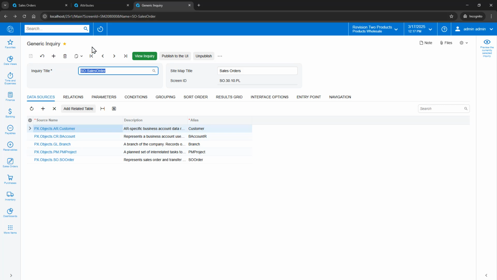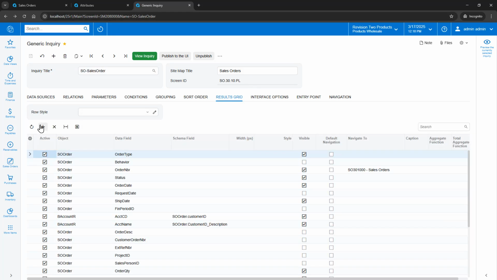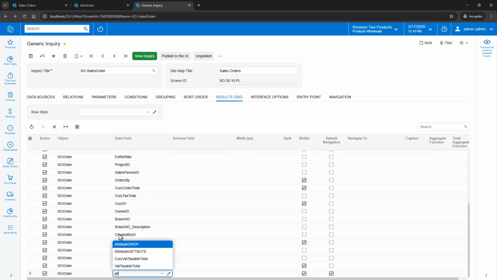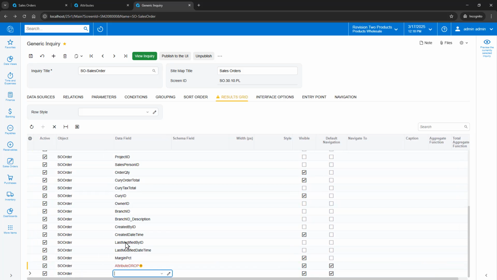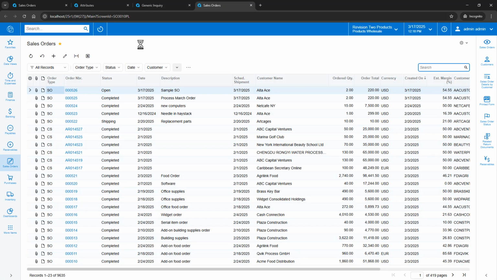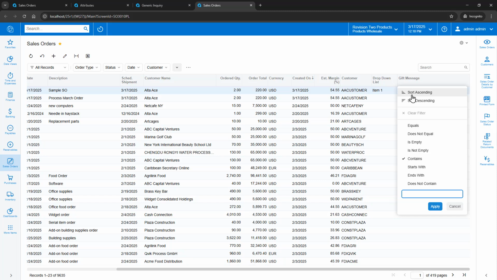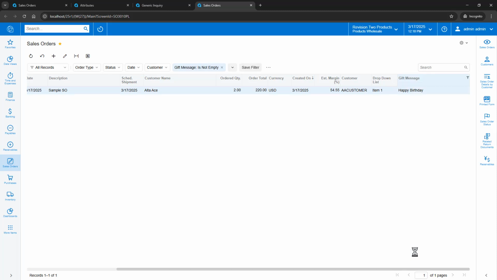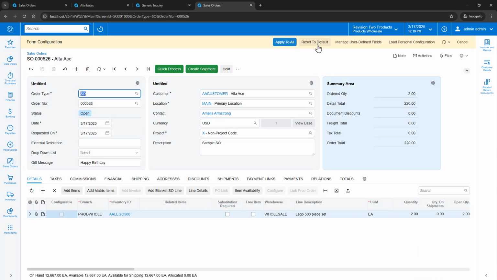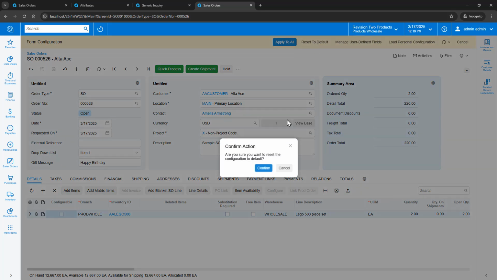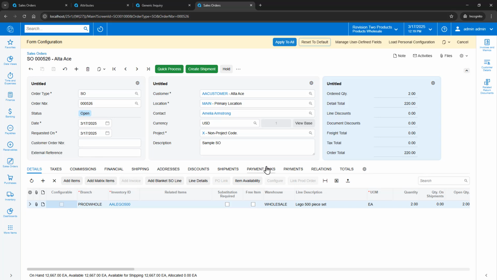To demonstrate this, I'm going to add the new UI fields to my generic inquiry so I can easily use them on filters, dashboards, pivot tables, and more. In this example, I can filter my sales orders using my newly added fields. Other options include reverting to the default screen and exporting my new screen design if needed for another deployment.